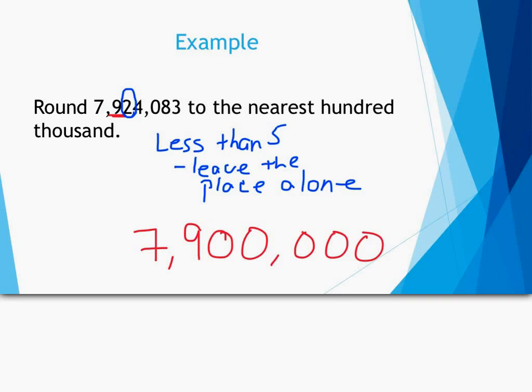The biggest key is making sure that you look to the right of the round-off position and ask yourself, is it 5 or more? If it's less than 5, you leave it alone. If it's 5 or more, you increase the number.